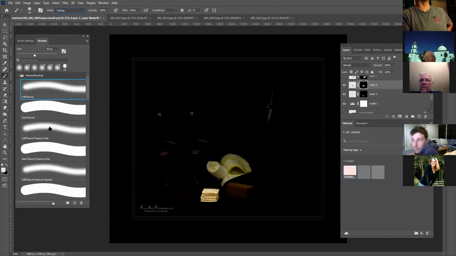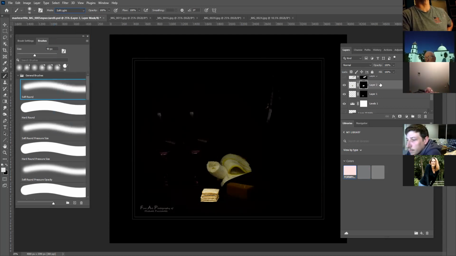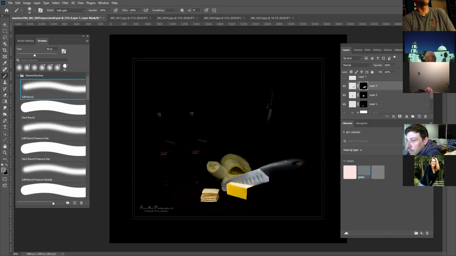So I change the color to white, but now I'm going to change the blend mode, do more painting in the overlay blend mode. And then I change the blend mode to soft light. Make sure you're on the layer mask. Make sure that we're on.